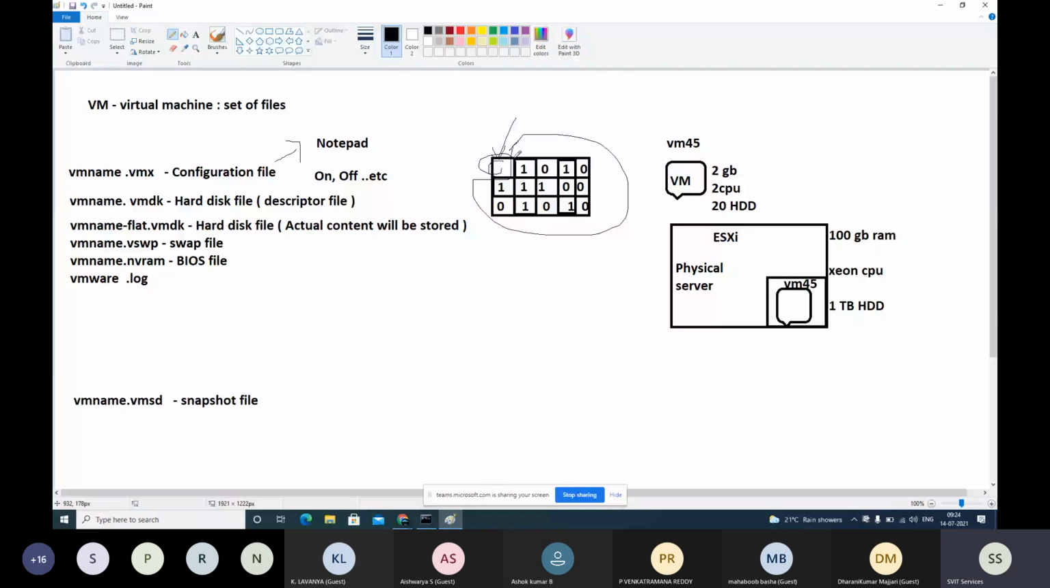Here also the same. Actual data is stored inside all the blocks. The first block will have descriptor information, which is called the index of the data. Let's say if you copied a movie, first part, second part, third part, it will have links to the data wherever it is copied. Technically it's called metadata, or in VMware words we call it the descriptor file. Descriptor information will be there. That means, simply remember, the index of a textbook. Actual data will be in flat.vmdk.